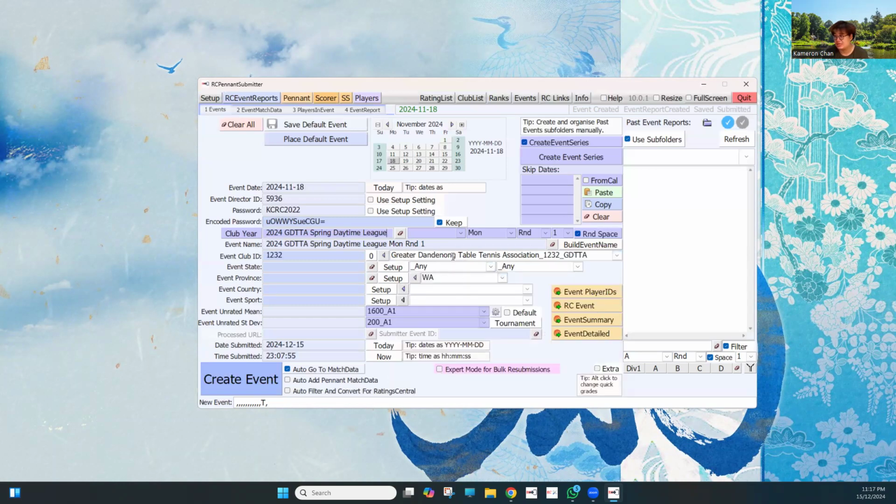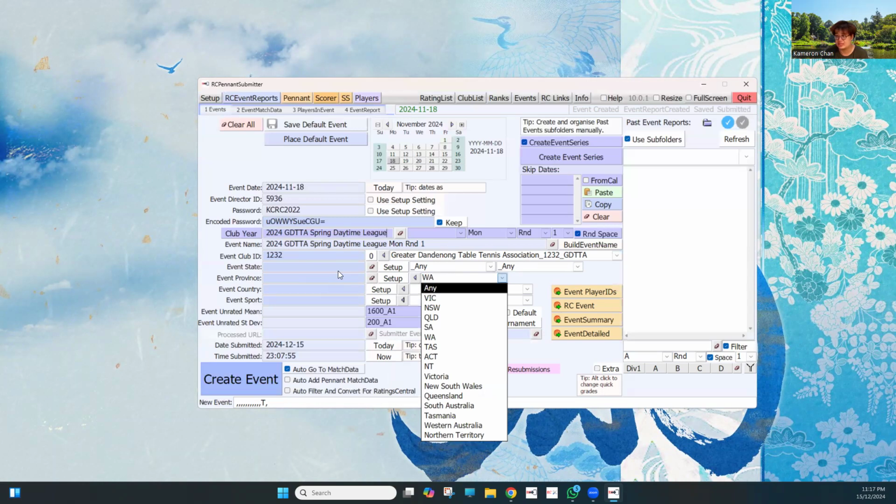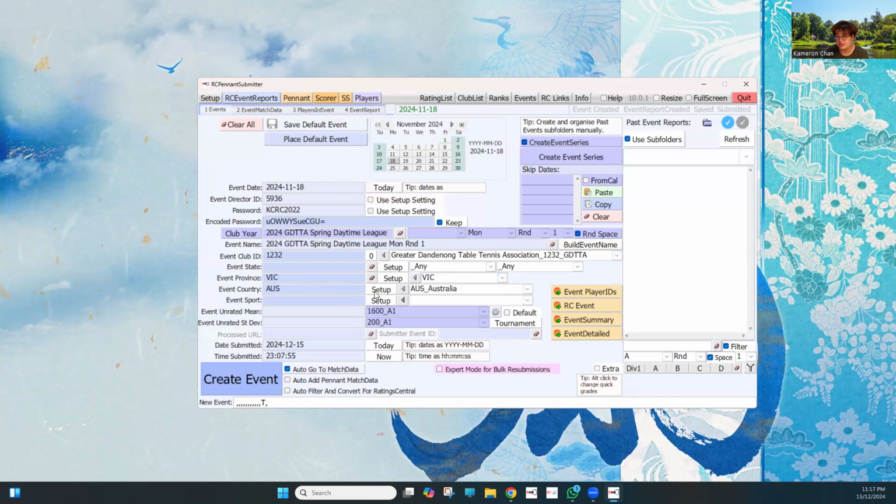We won't be using the state because we are based outside of US. So we use province, which is Victoria. The event country, we should be able to use the setup, which is Australia. If we click on the event sport, it's table tennis, because that's how we set it up. Then the unrated mean and standard deviation.